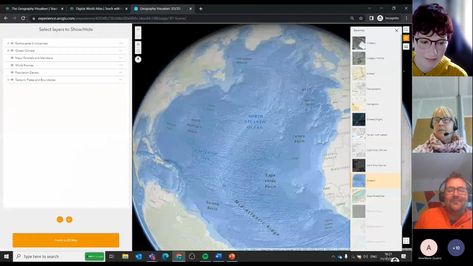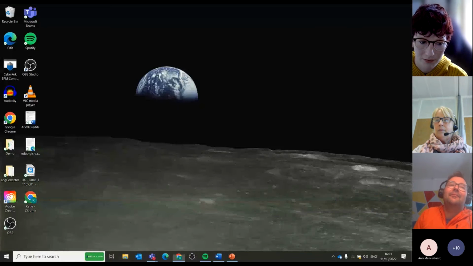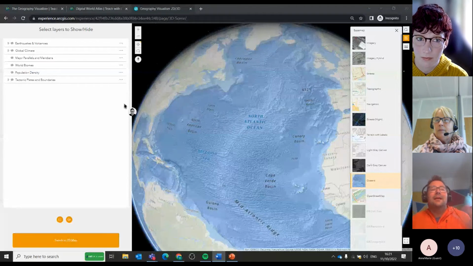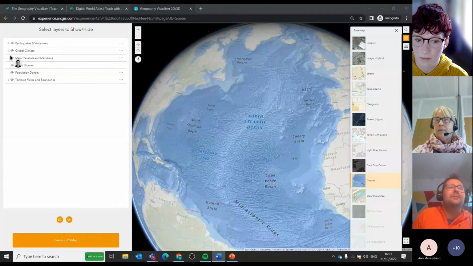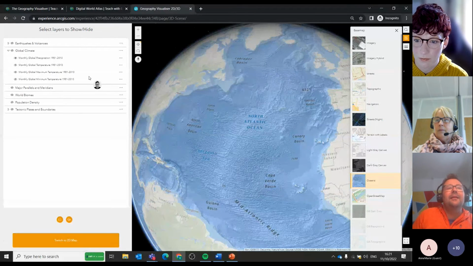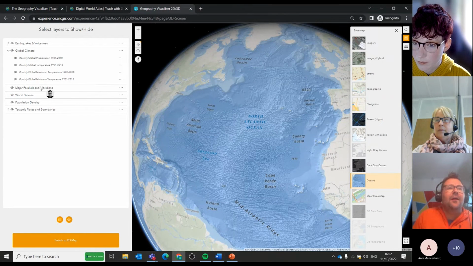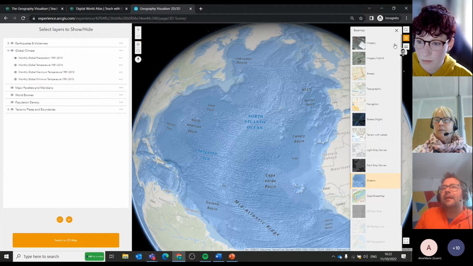There's also on the left-hand side a little collection of frequently used layers. These are layers that we know are quite commonly used in teaching. So you've got earthquakes, volcanoes, tectonic plate boundaries, some climate layers in terms of projections and observations. We've got lines of latitude and longitude, prime meridians, things like that, and a whole load of other bits and pieces to get stuck into.